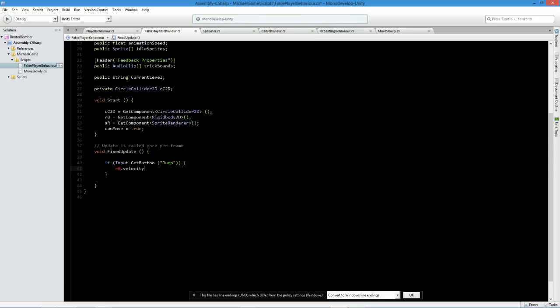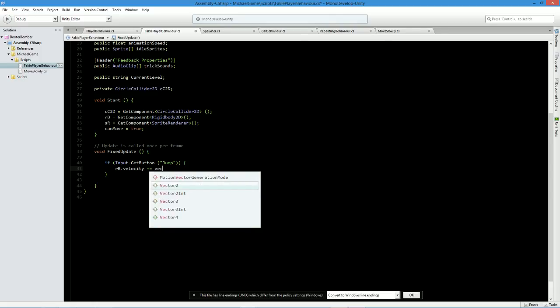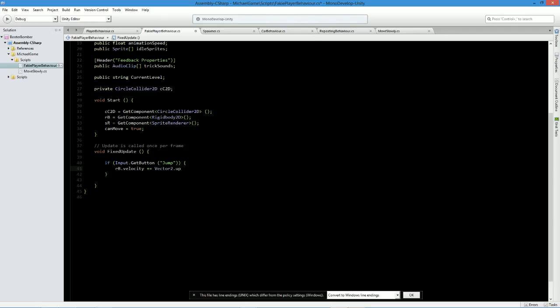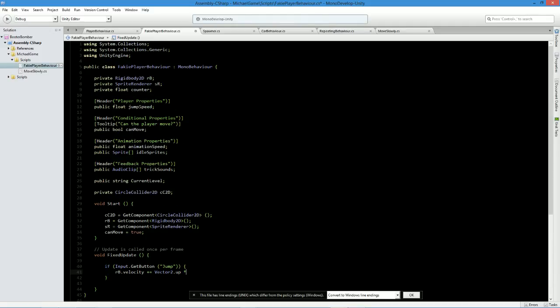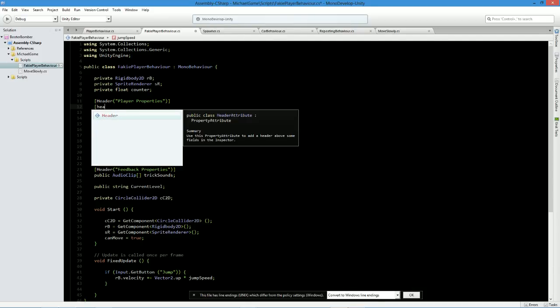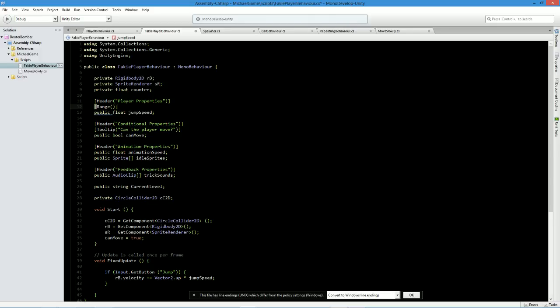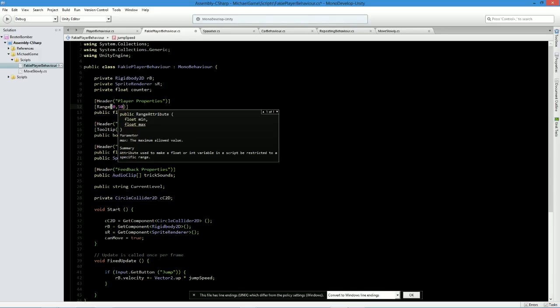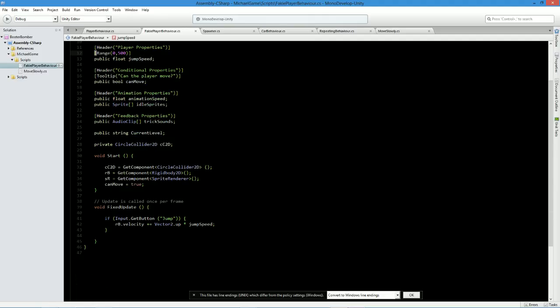RB.velocity, this is like the speed of our guy. We'll do plus equals Vector2.up, which is essentially just the up property, the direction we're going. So we're going up, times our jump speed. We're just gonna put our jump speed right here. I haven't actually set jump speed, but we're gonna want a range for it. We'll just assume 0 to 500. I don't know what any of that means yet. We'll just have to see.